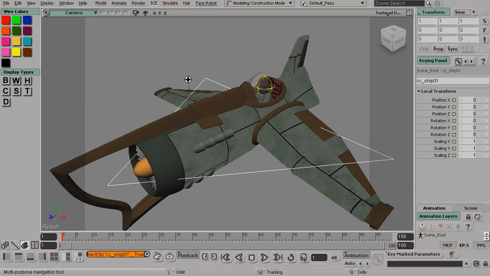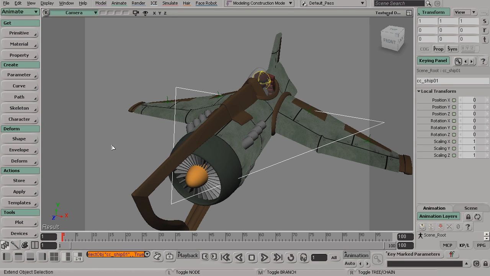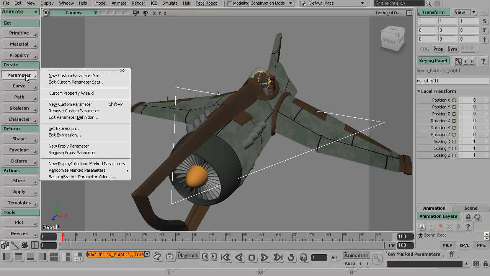Now in Softimage, what we'll need to do first is create a parameter set. So parameters are stored underneath parameter sets. Let's go back to our animate toolbar. A quick way to do that is to use the hotkey Control 1. Well, of course, we could always click on the icon all the way to the left, the bottom of the toolbar. All right, so with our ship control selected, we'll head over to Create Parameter and choose New Custom Parameter Set.